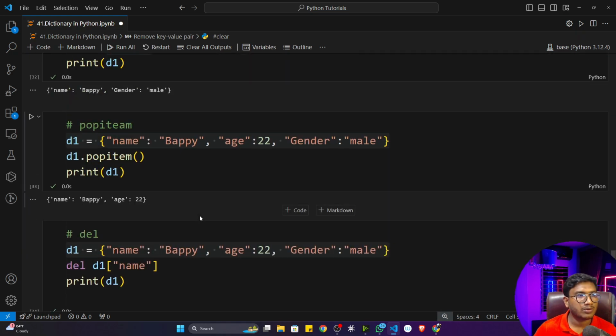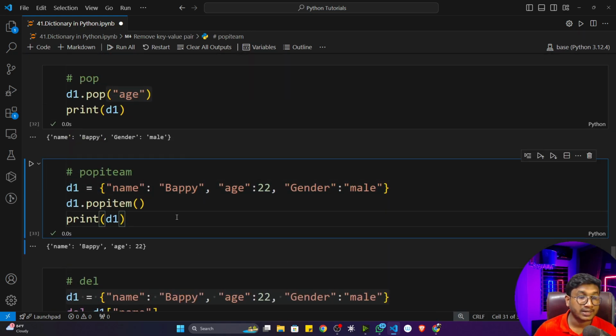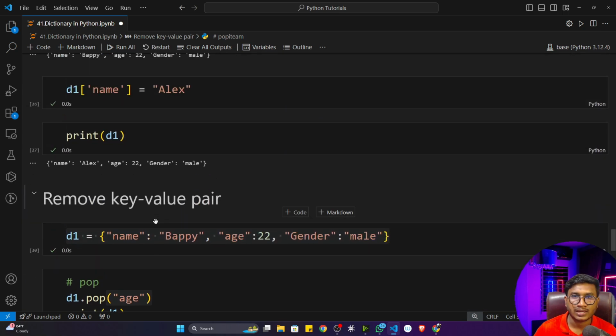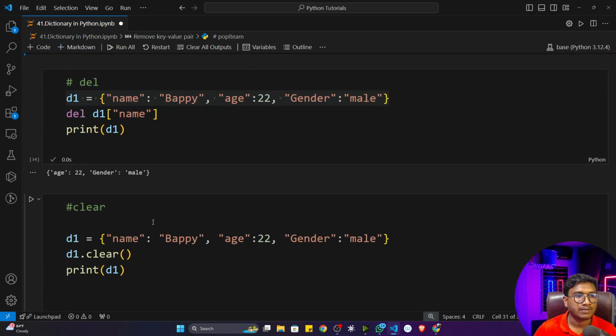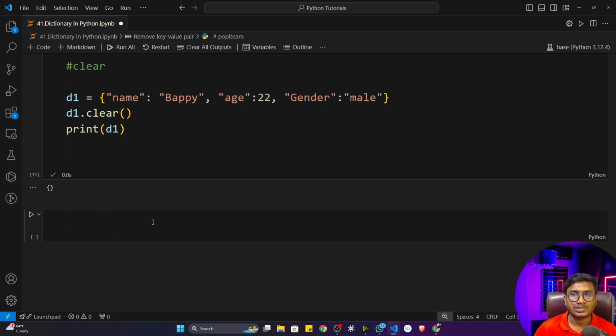So yes, this is all about our dictionary. We have seen how we can create a dictionary. We saw how we can edit items, how we can access the elements. Everything we saw. So in the next video, we'll try to see some dictionary operations.